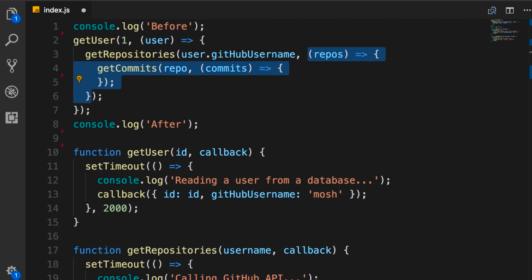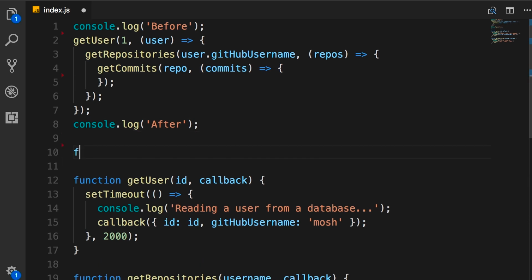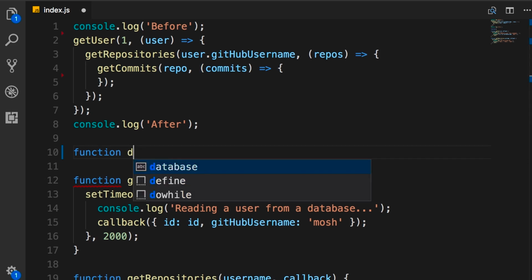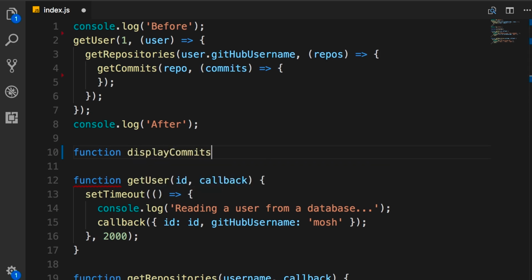And with this, we can flatten the structure of this code. Let me show you how that works. So we're going to start at the deepest level. Here is our first anonymous function. So I'm going to replace this with a function. Now this function gets an array of commits. And let's say here we want to display these commits on the console. So I'm going to call this display commits.